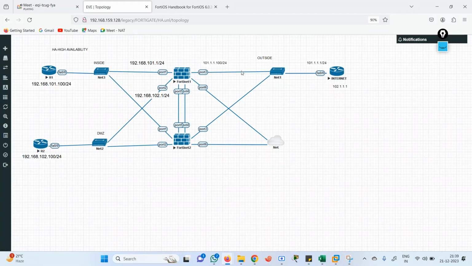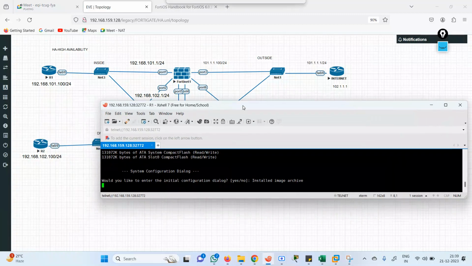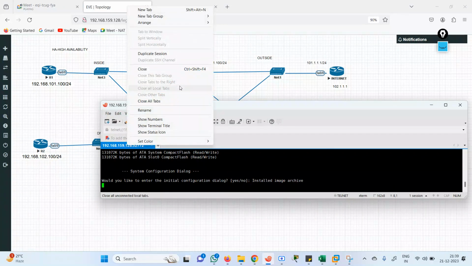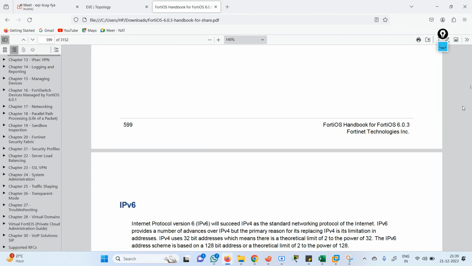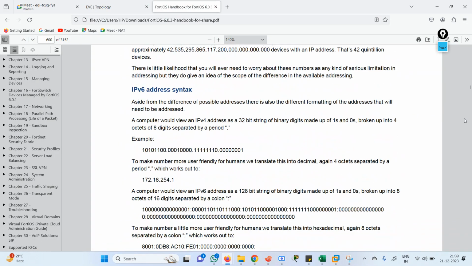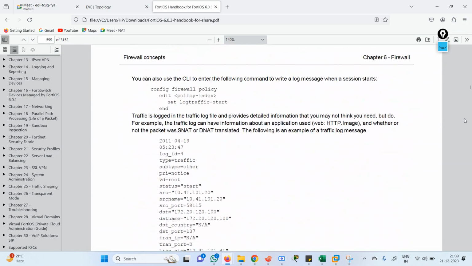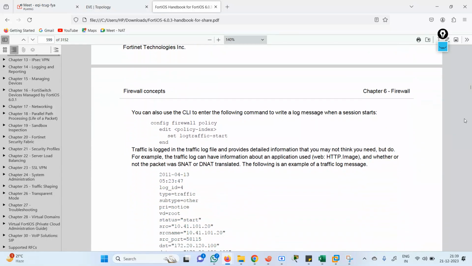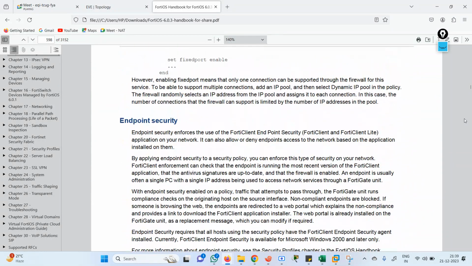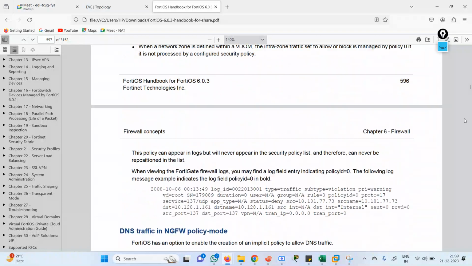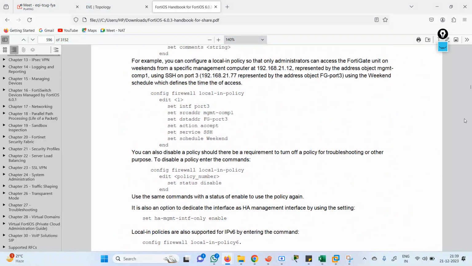I will share the cookbook. From there you can. Every command is there in the hard copy, right? Here in the soft copy itself, it is available. Here all this policy index and everything, whatever is required, is available here.